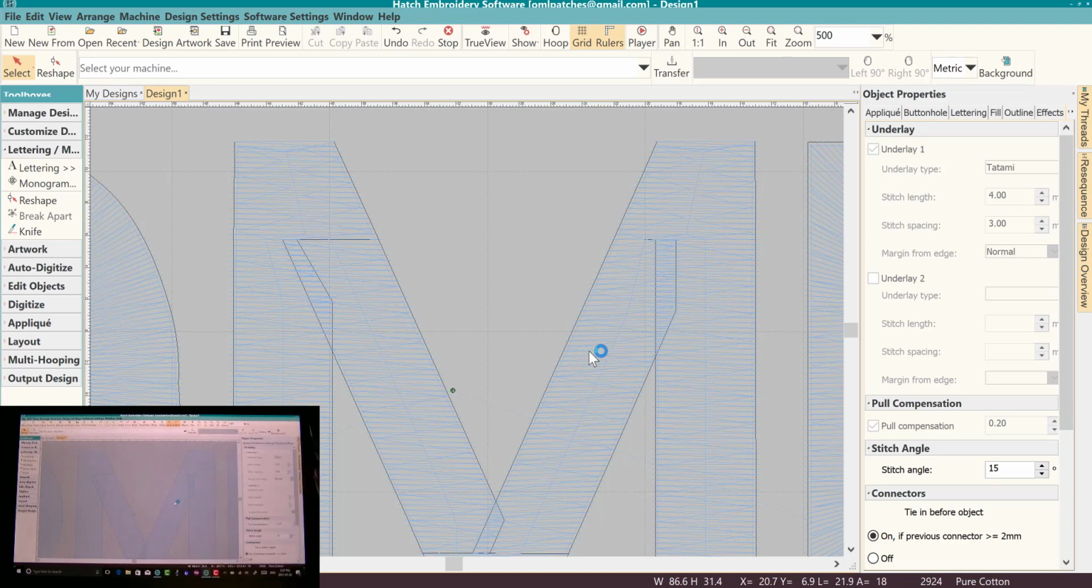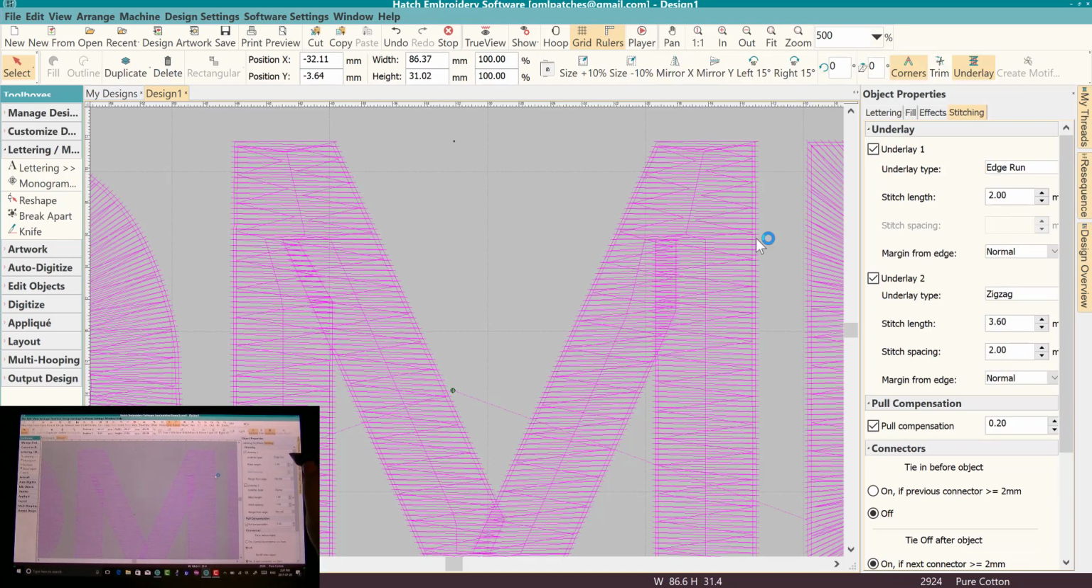It's right up close. If you wanted to change that, because you can change your underlay, you don't have to stick with what Hatch tells you to do. It's a good idea until you want to make your own changes. But right here, margin from edge, that's applicable for this. You can go wide and see how it changed. It's probably a little hard to see.